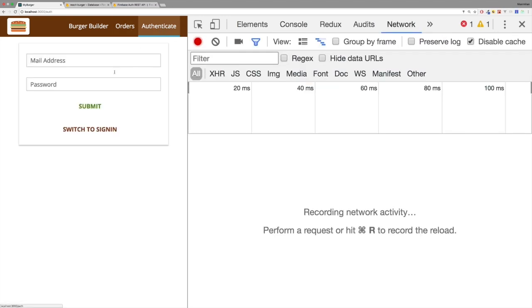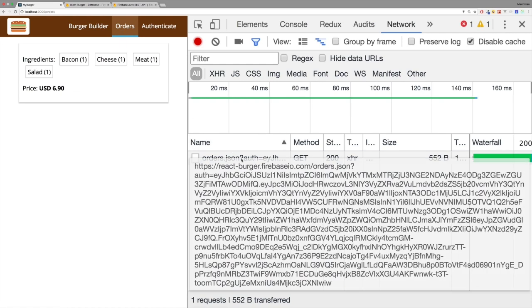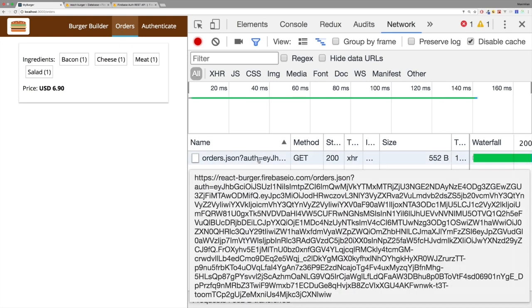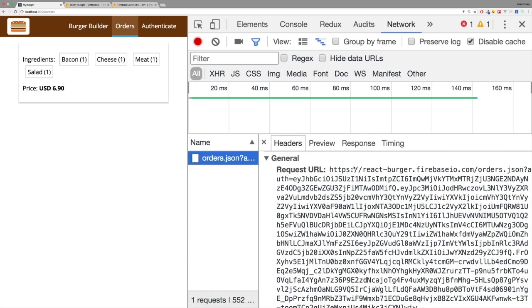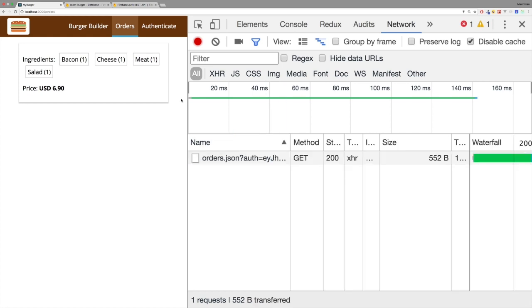There you can see that if I go back to orders again, here's the request being sent where the token is attached. This is the very long URL, but because the token is part of the URL, that is how we have to authenticate and how we can send our token to the backend. So this is now how we can use the token to access protected resources.